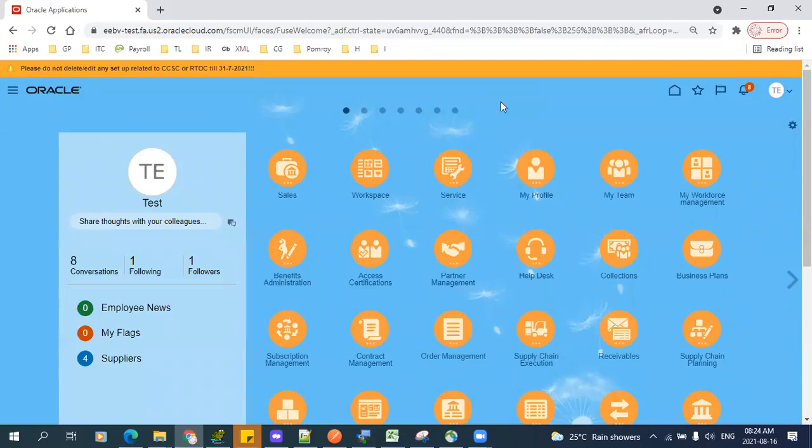Okay. If you want to find any DFF on your web page, this SaaS application is completely on the web page, right? ADF web pages. This SaaS application is completely developed with the help of ADF technology. So if you want to find any DFFs on your screen, in your SaaS application or your Fusion application, there is an option, Highlight Flex Fields.